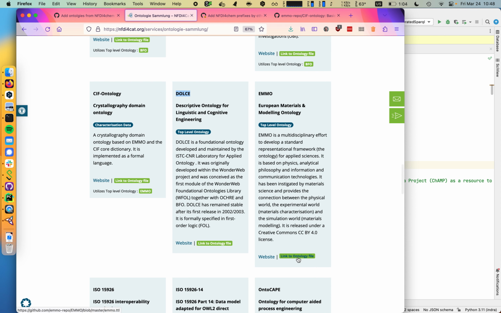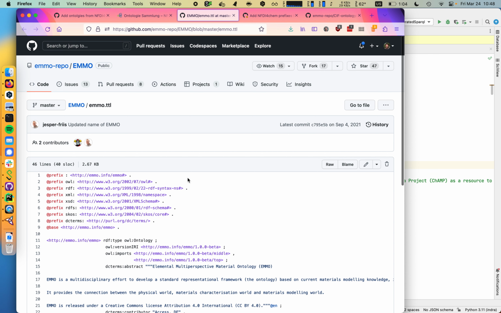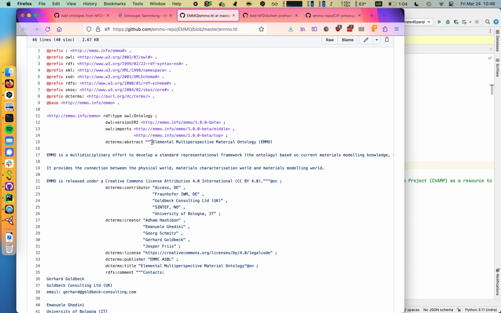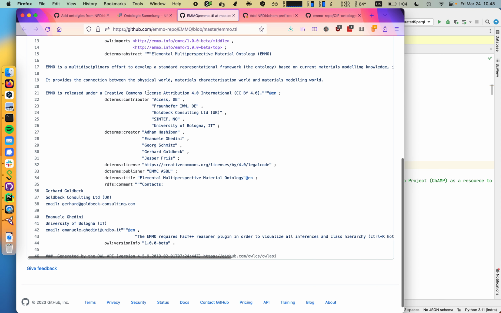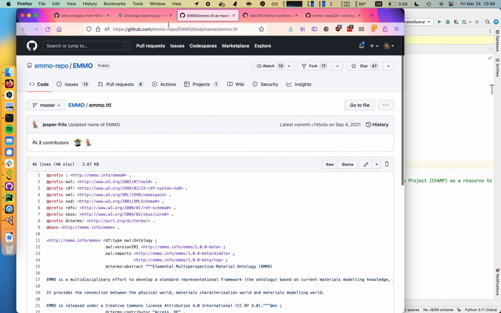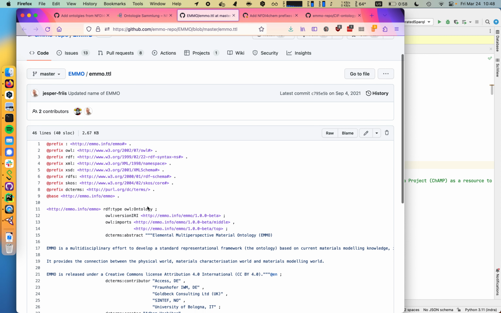Okay, so the next one is EMMO. This was somewhat of an upper level ontology that seemed to also be part of this CIF project. So we might have sort of the same thing going on here when we look at the EMMO ontology file. So, elemental multi-perspective material ontology. Let's look at some of the information. It doesn't appear to have anything going on inside it. So this one's out already, just because it seems to not have any information in it. It doesn't really do anything.